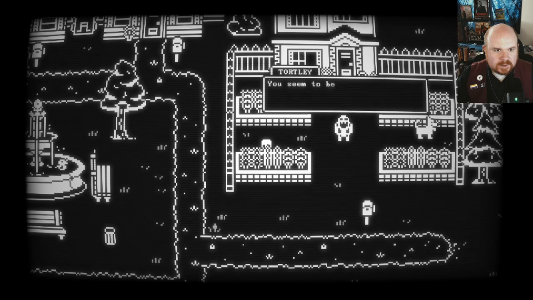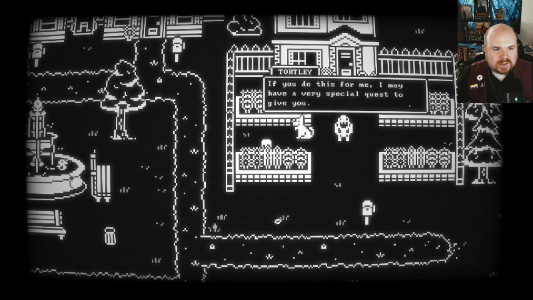Wow, thank you so much. You seem to be quite the great adventurer. Please take this as a thank you. Coin added to the inventory. You have proven your courage to me. I think you have what it takes to save my town. You see, many folks in this town are in dire need of help. Feel free to explore my town and help as many folks as you can. If you do this for me, I may have a very special quest to give you. I sense something bad is coming.